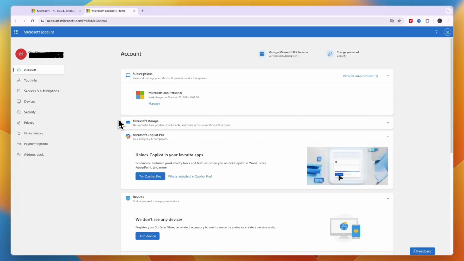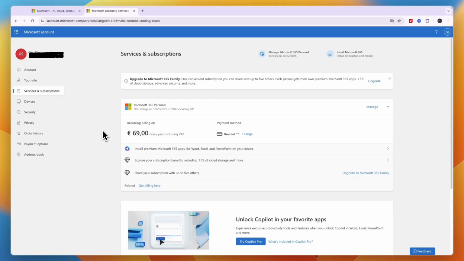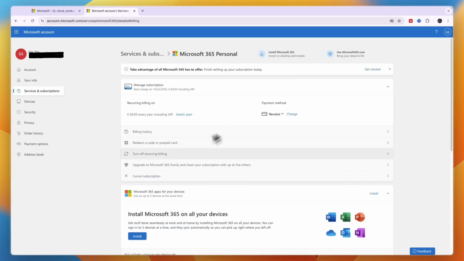Then here you will get to your settings. From here you want to click Services and Subscriptions. Now here you can see that I currently have the Microsoft 365 personal plan, and in order to cancel it, all you need to do is just click on Manage right here. And then here at the bottom you can click Cancel Subscription.